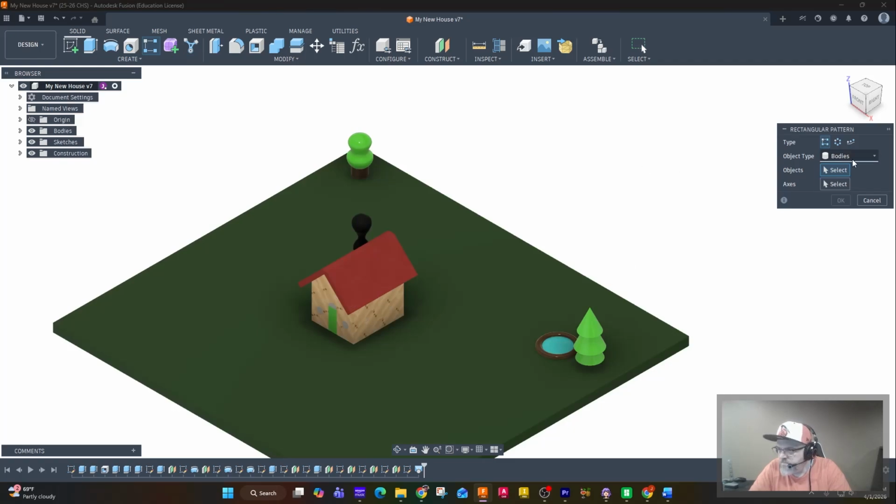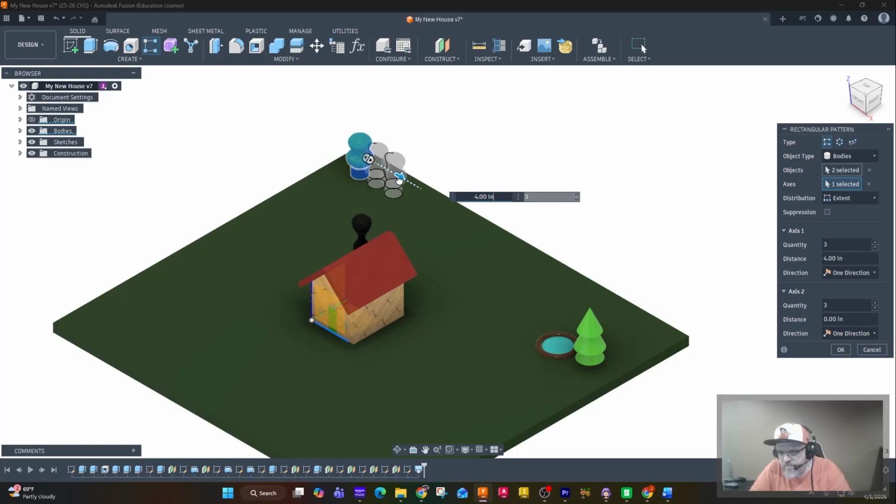It's asking us what bodies in our pop-up, what bodies do we want to copy or pattern. So we're gonna do both parts of our tree. Since we did them as new bodies, we gotta click both the top and the bottom. And then in this case, our axis, it's a little kind of misleading. We don't want to necessarily click one of these axes. We can actually probably just click this axis. And then as we drag it left and right, we can quickly show that we're going to make, in this case, 9 trees.